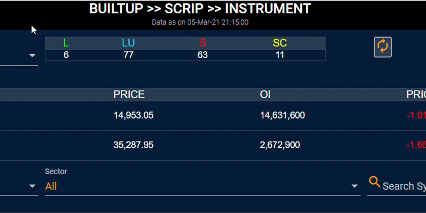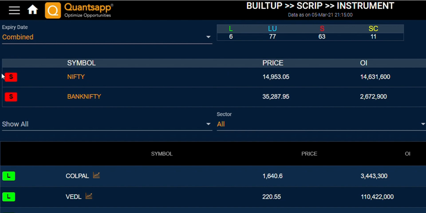I'll get to see the market breadth, wherein out of total FNOs, how many scripts were on the long side, how many scripts were on the long unwinding phase, how many scripts were on the short side and how many scripts witnessed a short covering move. Similarly, I'll get to see the built up made on both of the two indices, which is Nifty and Bank Nifty. So Nifty has witnessed a short built up.